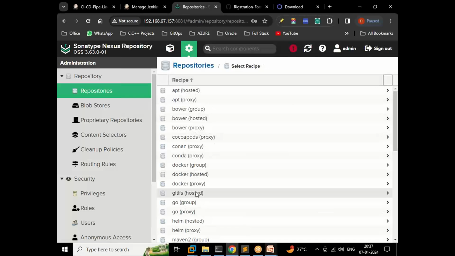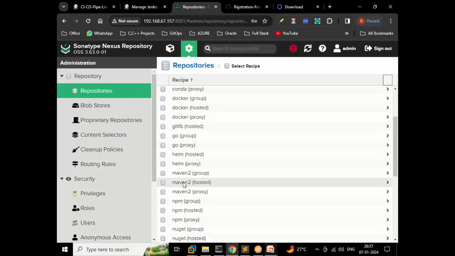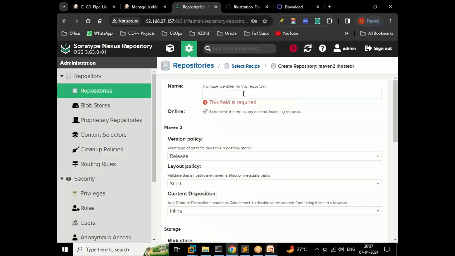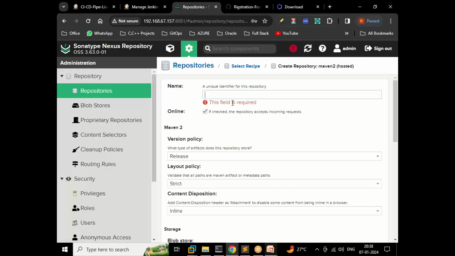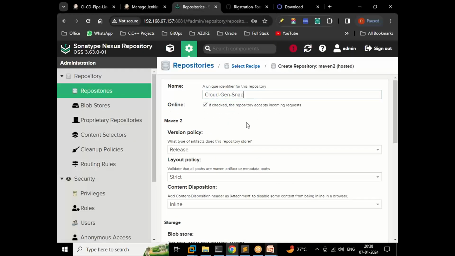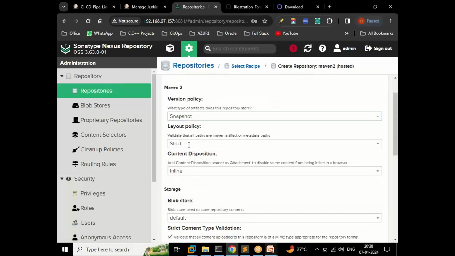Now you can find Maven 2 hosted. Guys, keep in mind this is important. We are choosing this one, Maven 2 hosted. Click on this one. Now, what is the repository name? CloudGen Snap. Select and copy this one, and come here without missing. Don't miss that, guys. And what is the version policy we are using? Snapshot. Select this one.